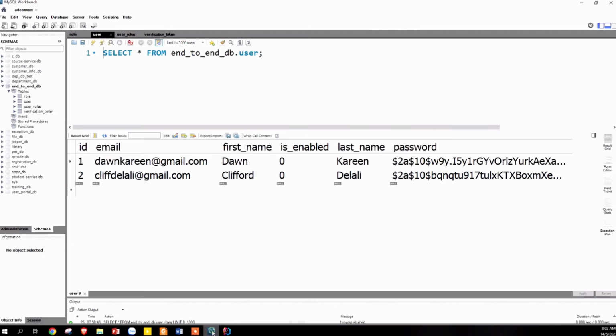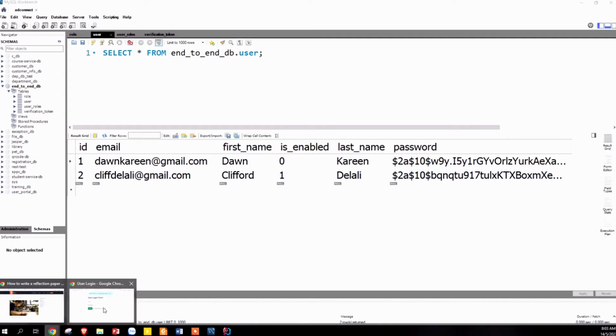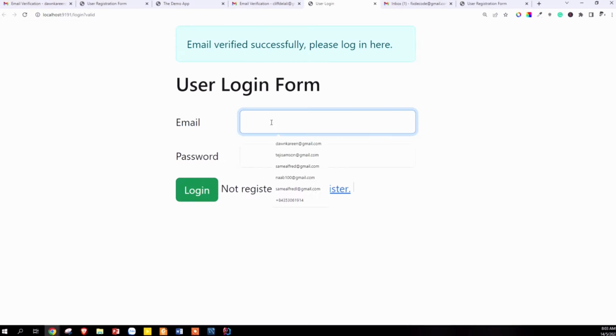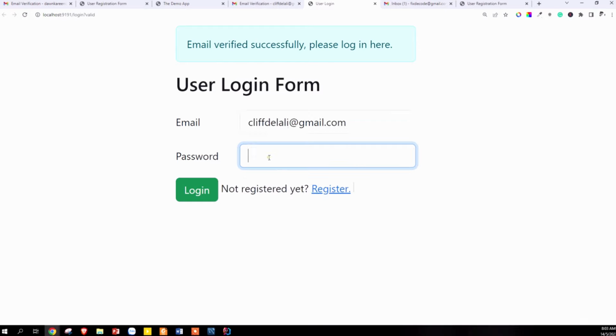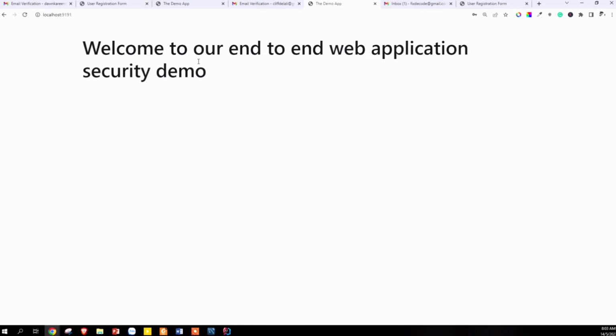So now let's go back to our browser. Here was 0, so let's refresh. And we see that our user has been enabled, right? So now we can actually log in with this account. So now let's just log in. I'm going to paste this email here, and the password is 1 2 3 4 5 6. So here, let's log in, and here we go. So now we are able to log into our home page.